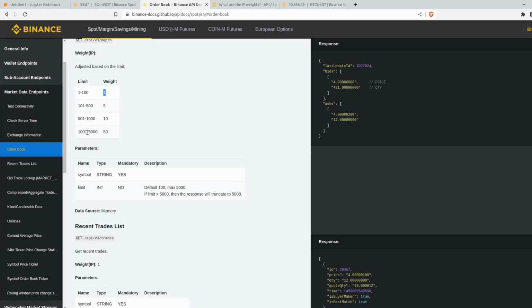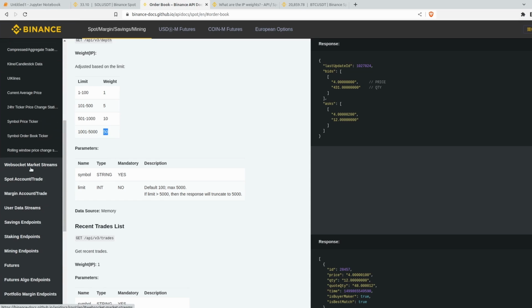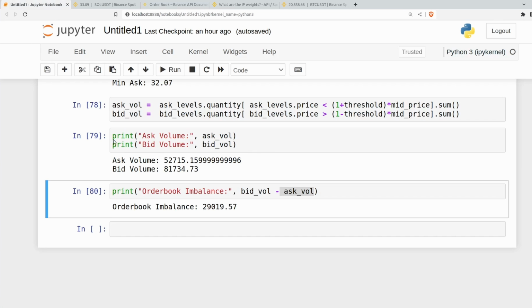If we need significantly more price levels though, say we need 5,000 price levels, that's going to use a weight of 50, which means you're only going to be able to do this about 20 times a minute, or once every 3 seconds, which depending on your trading needs, may be more than enough. If it's not, you'll have to go real time, which is significantly more complicated and involves WebSockets. For certain pairs, like Bitcoin, 5,000 levels won't actually get you that far.